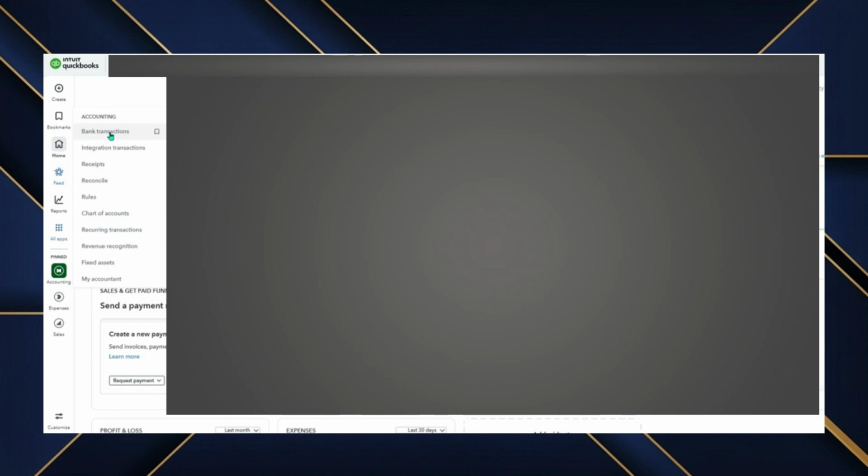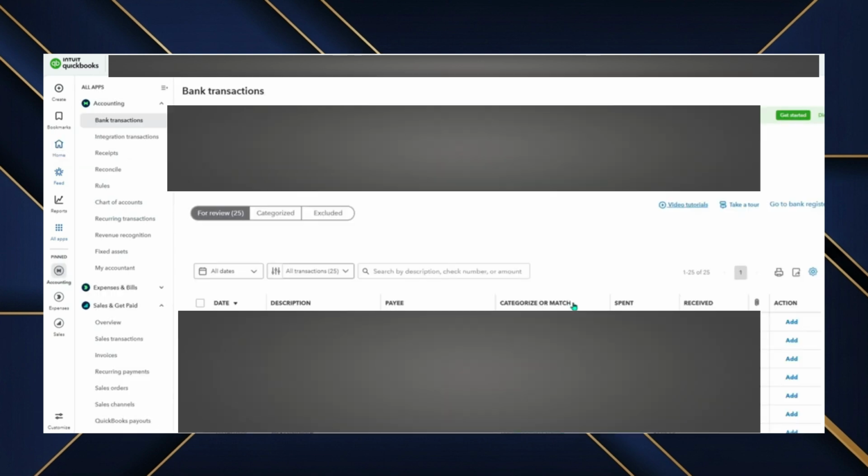your connected accounts appear. Make sure the correct bank or card account is selected, then locate the personal charge and review the date, amount, and description carefully to avoid misclassification.